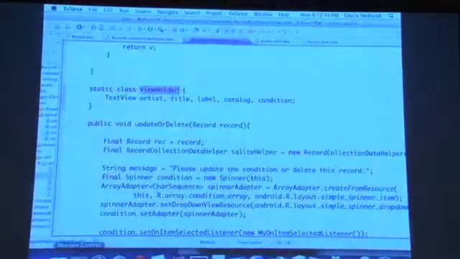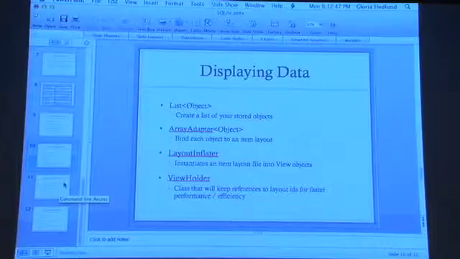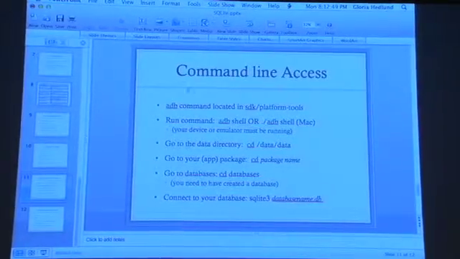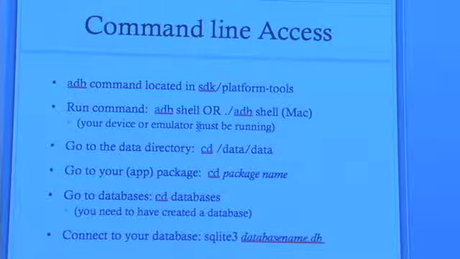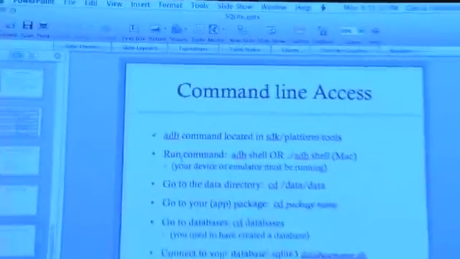Okay, so finally what I did want to show you is how, purely for debugging purposes, to use command line access. And Dan did go over this a little bit in lecture. Command line access is great just for debugging, so that you can play with your database even if your app isn't working. And you can only use it if you have a rooted device or an emulator that's running. You need a running emulator.